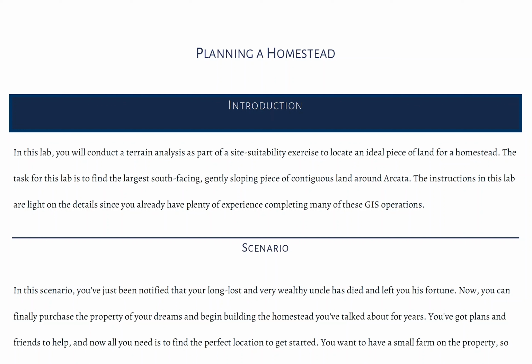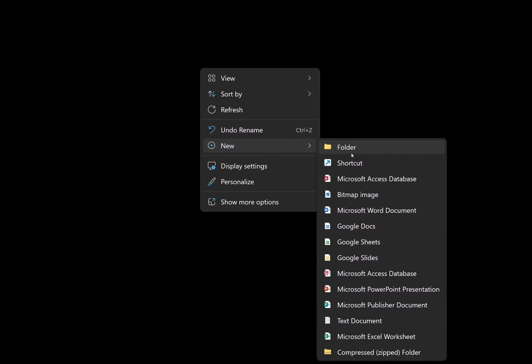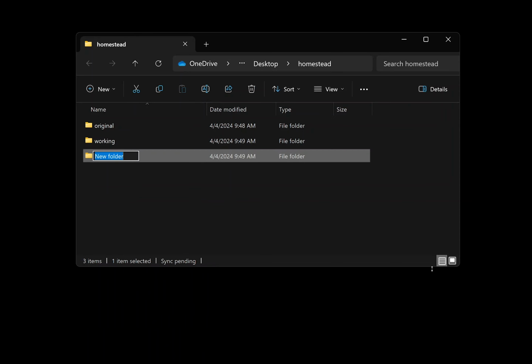Setting up your workspace. Begin by setting up your workspace. Start by creating your project folder on your computer's desktop. You can call the project folder Homestead. This course uses a standardized folder structure to help you keep your data organized. Inside the project folder, you should create 3 subfolders: Original, Working, and Final.